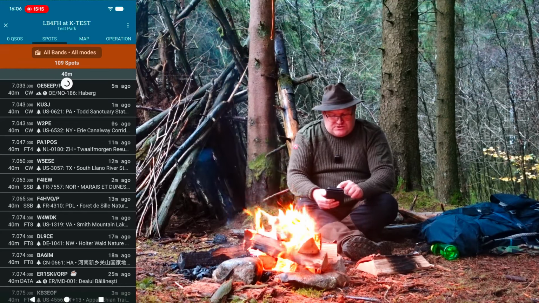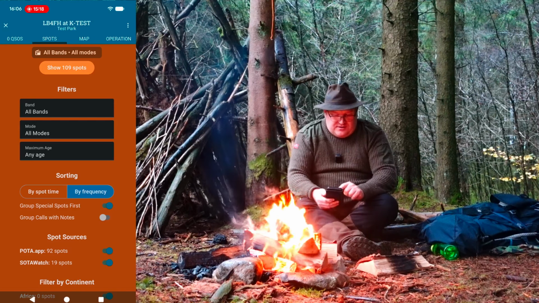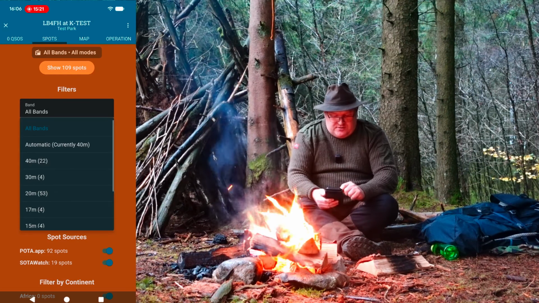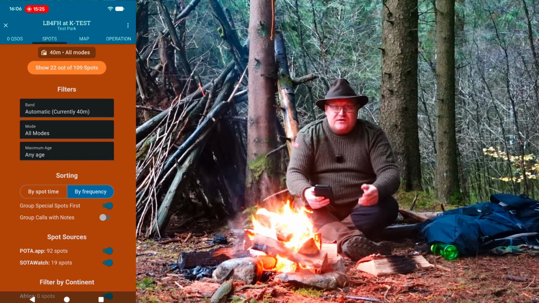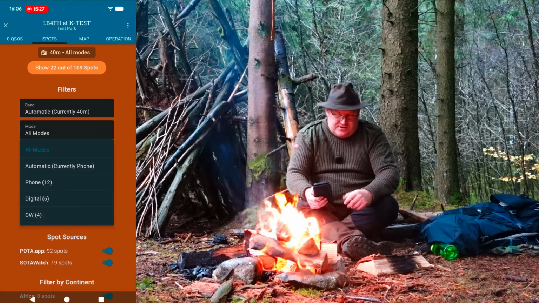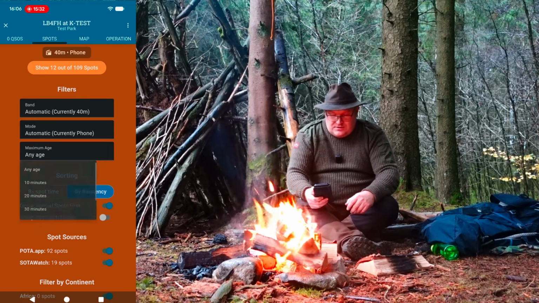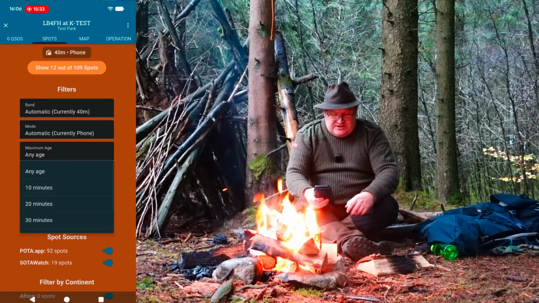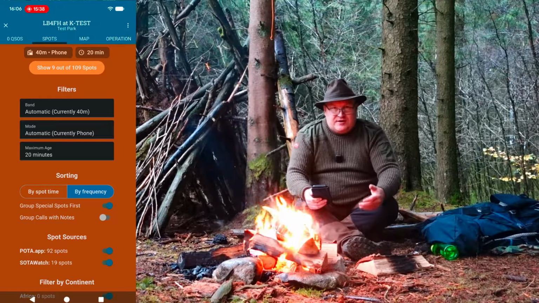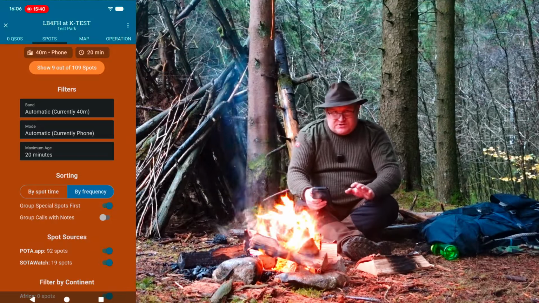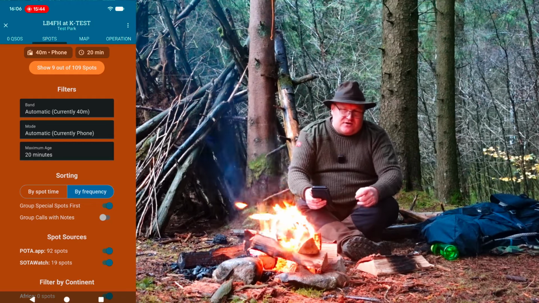So to do that, you just click the all bands, all modes on top here, and you can click the all bands here, and you can set it to automatic, 40 meters. That will follow the frequency you have set in the previous page, and you can also do the same for mode here. I like to have maximum age here for 20 minutes. Then you see some recently active people. So if there's more than 20 minutes since a spot, it's reasonable to assume that they are no longer on the frequency.